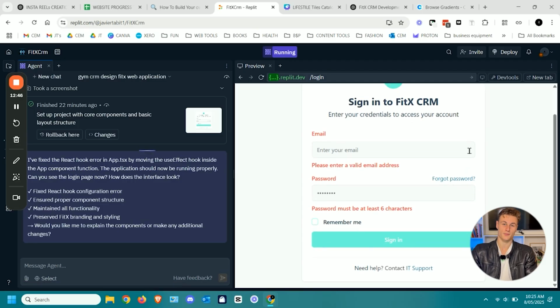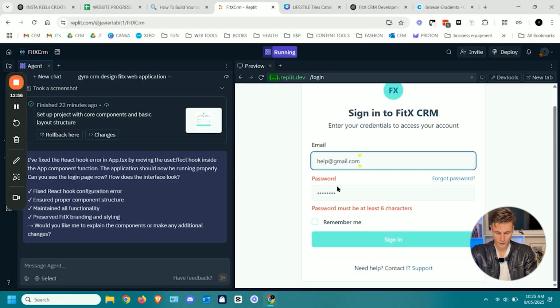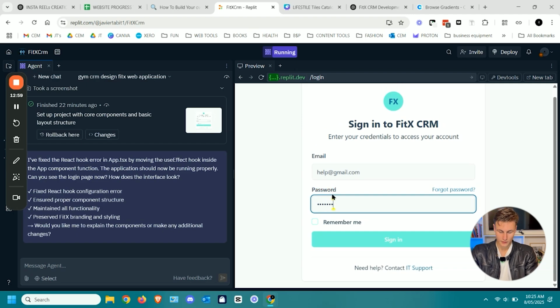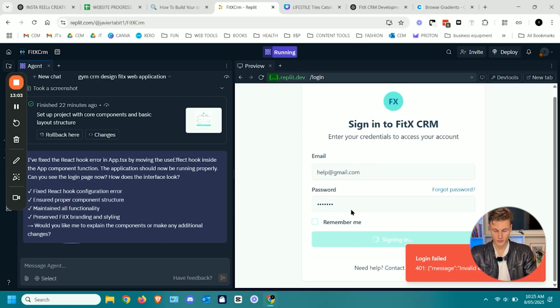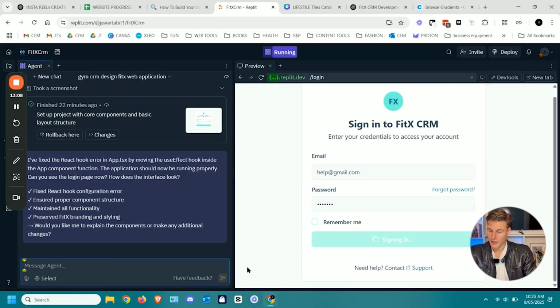So these are the types of problems you're going to get when you start building your CRM. If I just put a basic email, I think help123, it will log me in. Failed to log in email. Okay, so that's unfortunate. What I'm going to do is prompt my app.